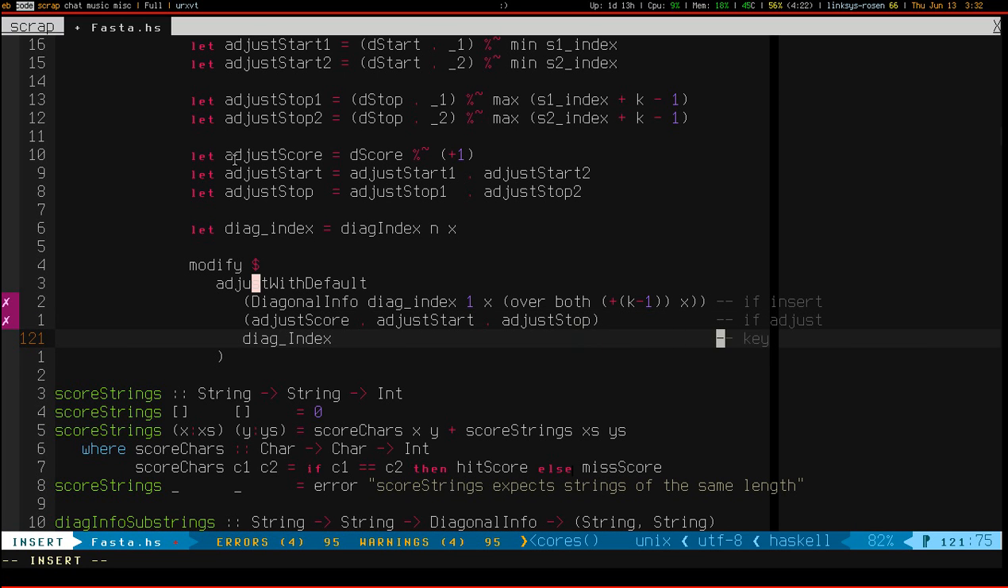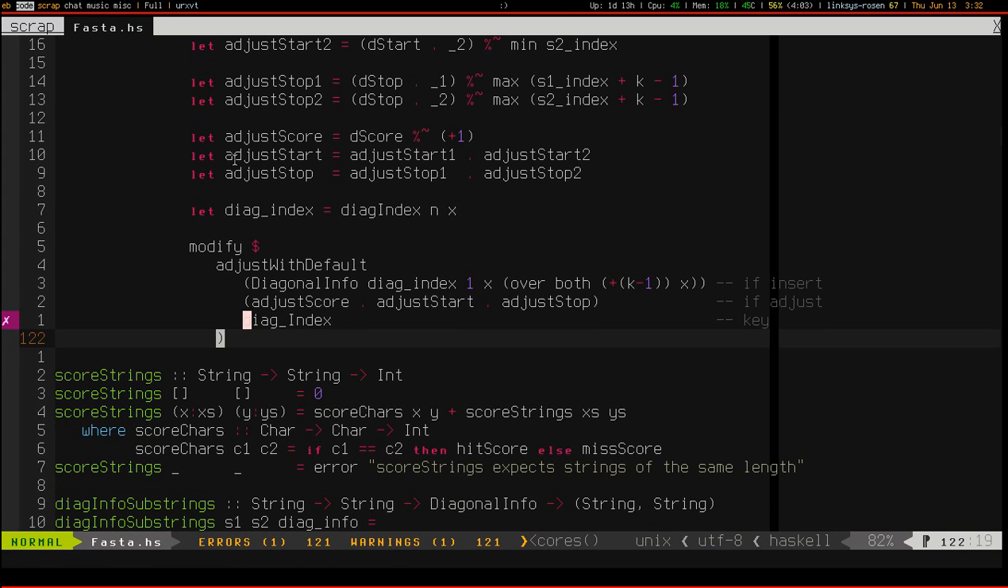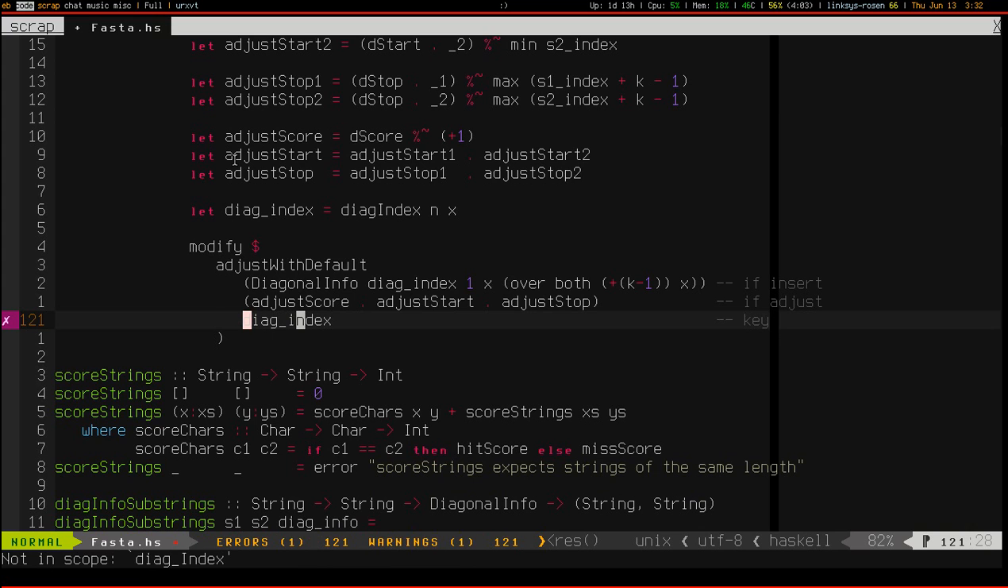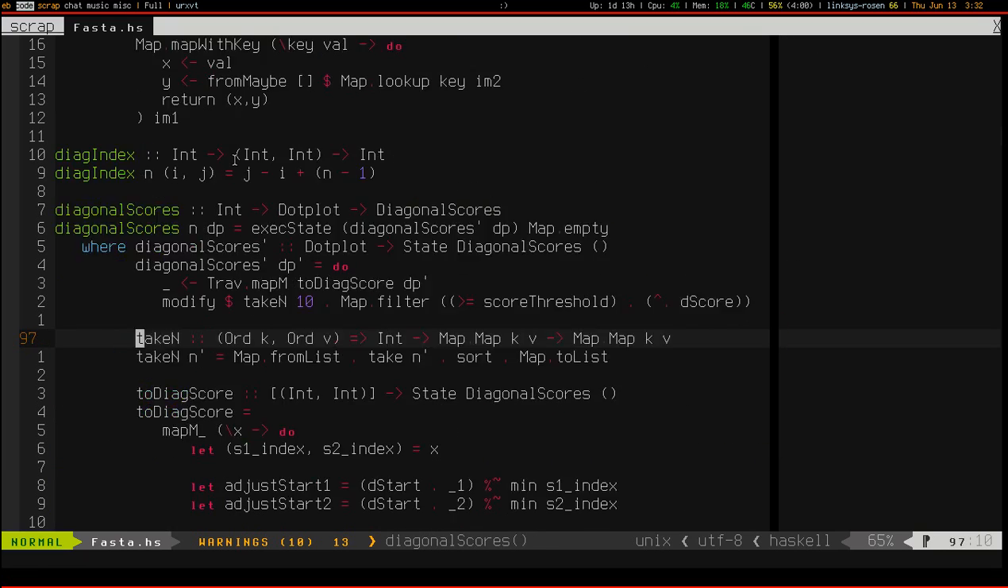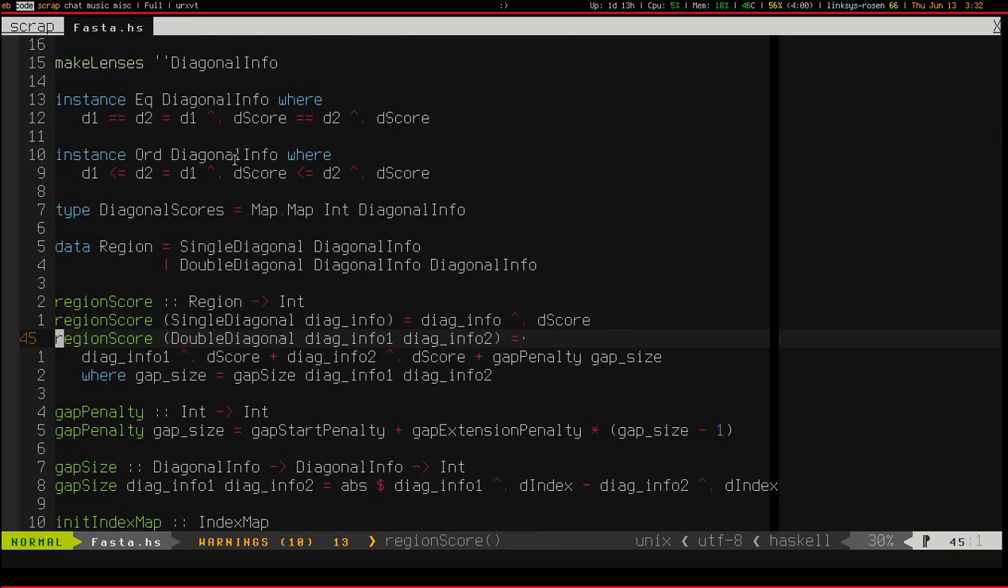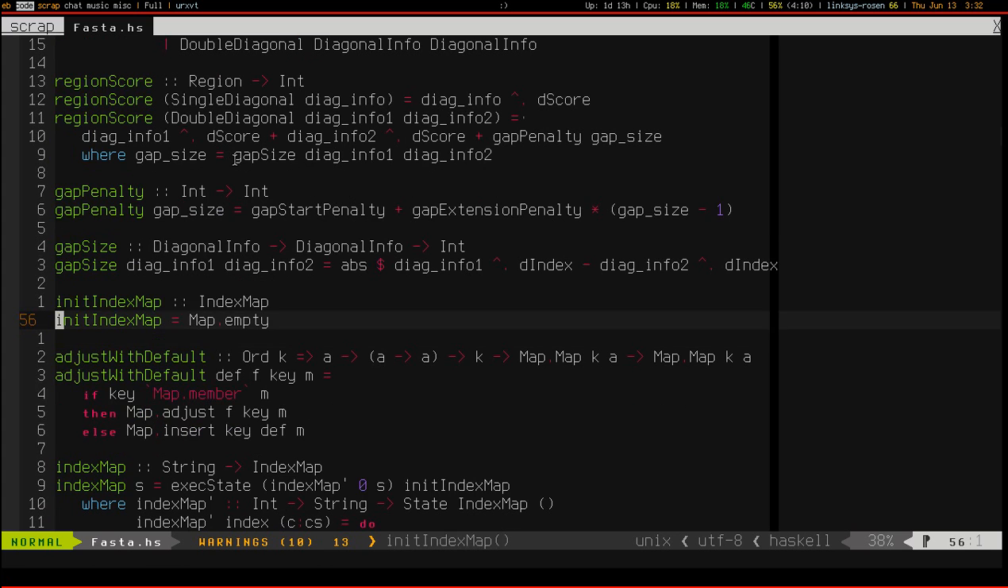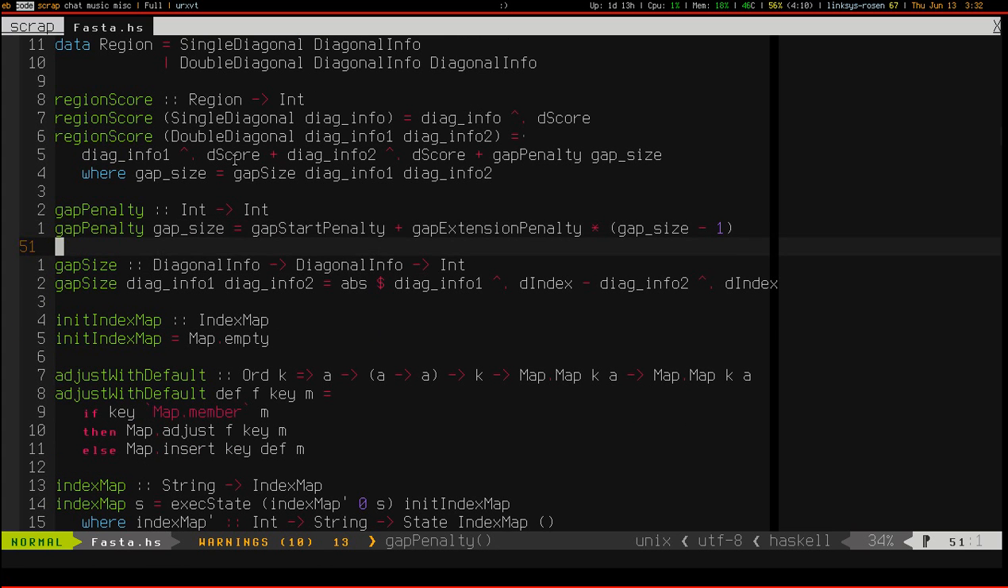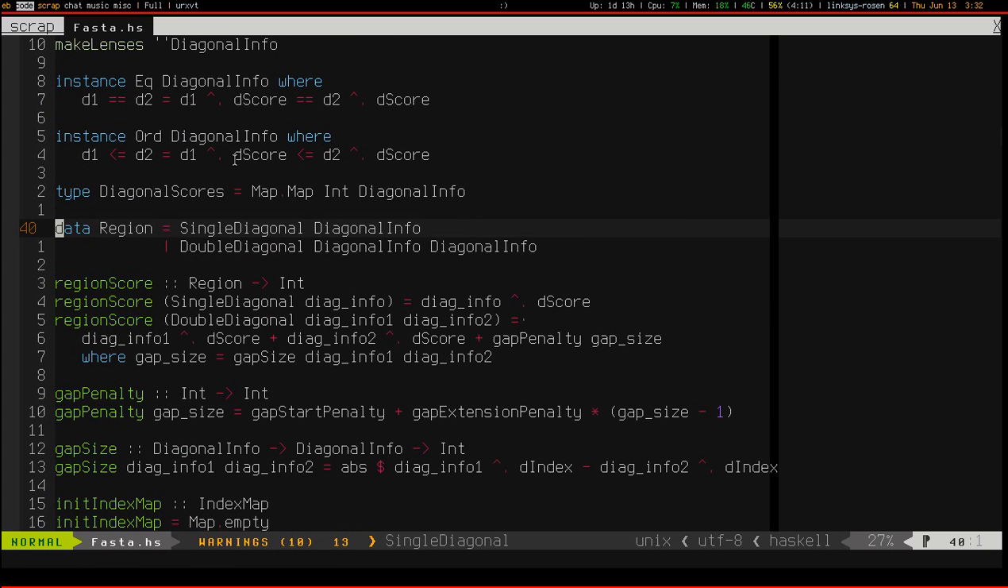Oops. Okay, let's see if that compiles. And that is not supposed to be capital I. Okay, only warnings. So, bit of refactoring going on. Where was I? What did I just do? I did the gap penalty and the gap size. Oh yeah, I was making this region data type and scoring it. Okay, so now I'm able to score a region.